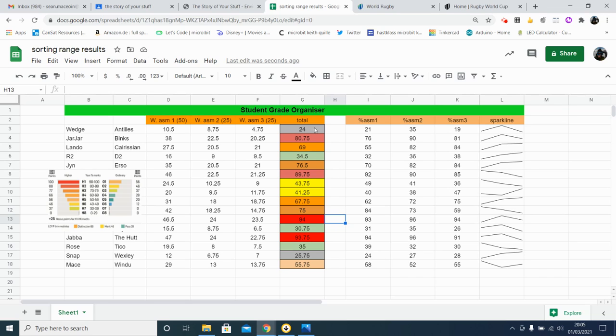Now, they're just all over the place at the moment because it's organized by column C, for their surname, alphabetically. But what we want to do is organize all our data according to column G. So we're going to highlight all the cells of interest. All of these are going to move around.